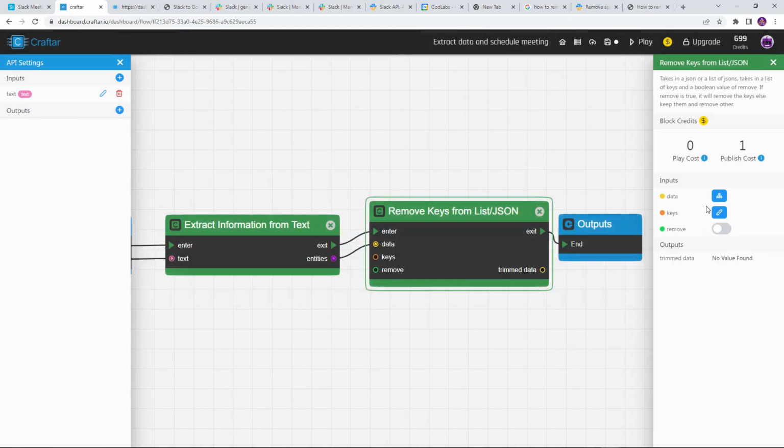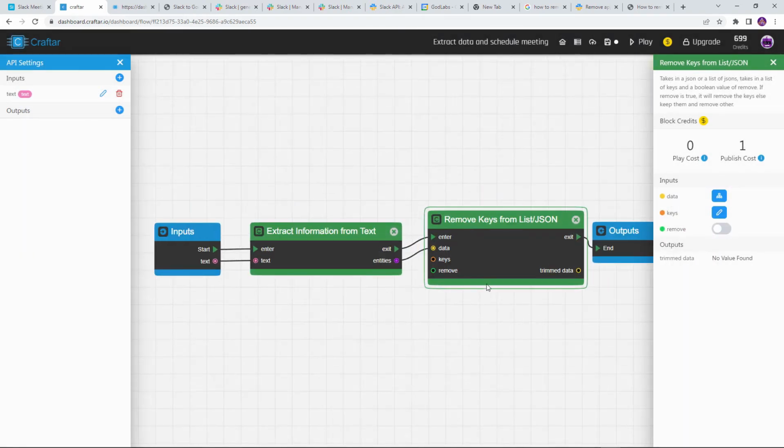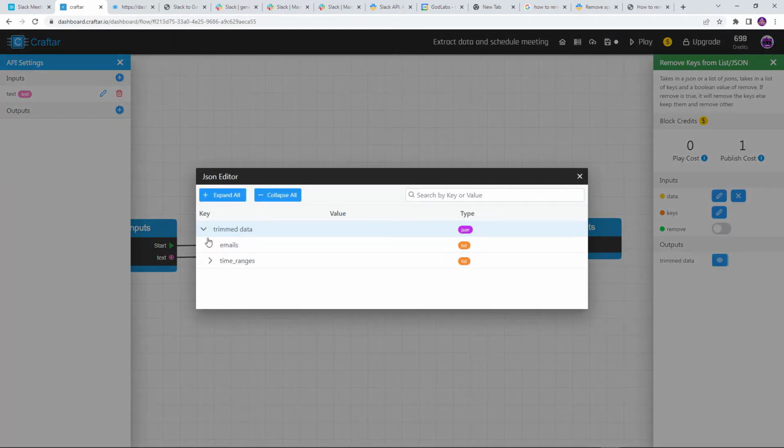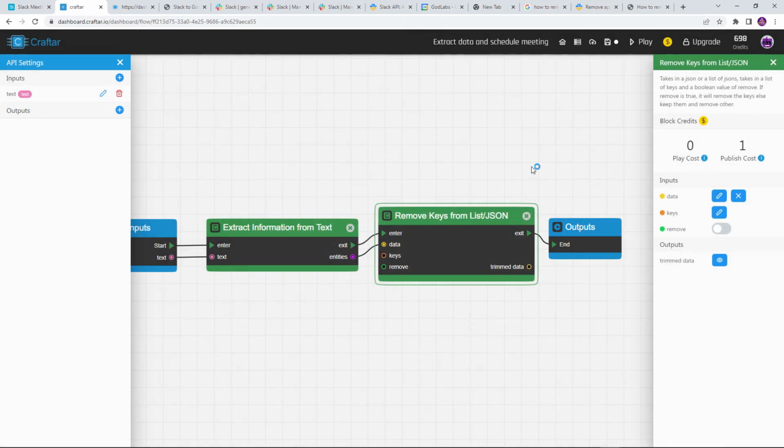So I'll type those in here and I want to keep them. So if I play this again, in my trim data I will now only have emails and time ranges. Awesome. So now we have the data we need, but we need to send it to Google Calendar and create a meeting. So let's just click on save, and now we'll go to Airtable.